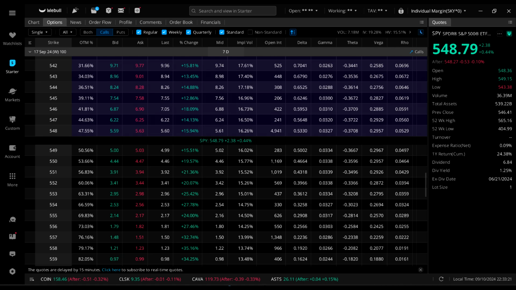If that particular arrangement is a little confusing to you, you can actually change your settings to have the in the money at the bottom and out of the money at the top. You can just hit price ascending or descending depending on how you like to see your options chain.